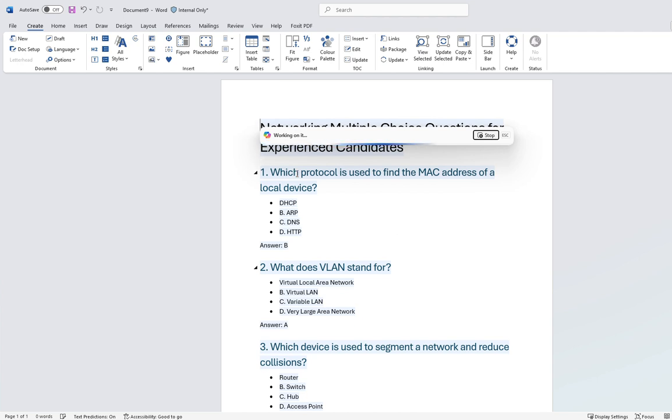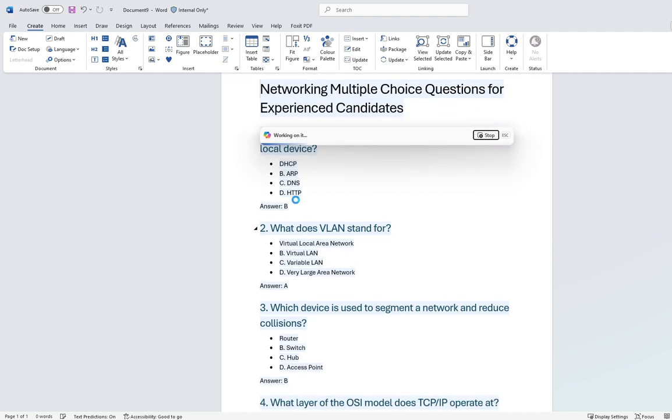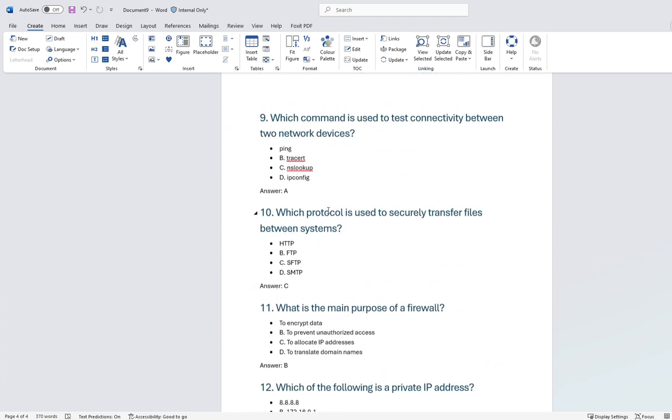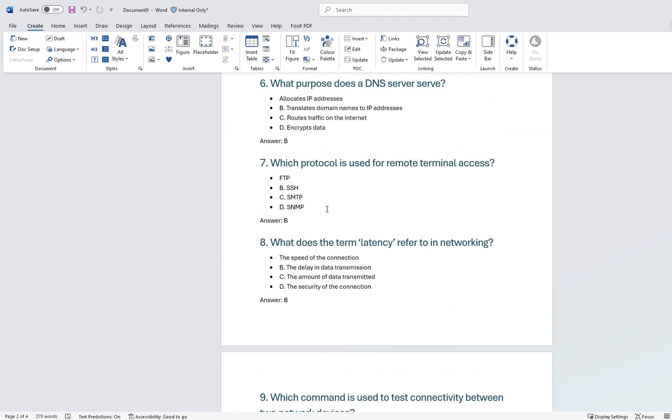You can see the questions with multiple choice answers, and there is an answer too. How long did it take? Hardly 30 seconds or 1 minute. I can keep it and do whatever I want. That simple it is. Hope it is useful for your day-to-day tasks. I'll continue with more and more videos on Word, PowerPoint, Excel, and other applications as well. Thank you.